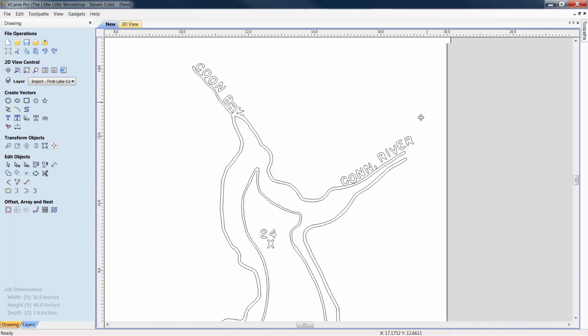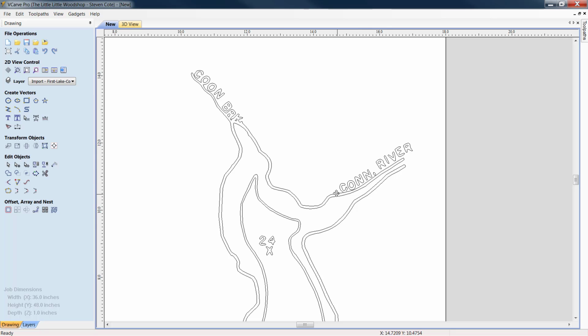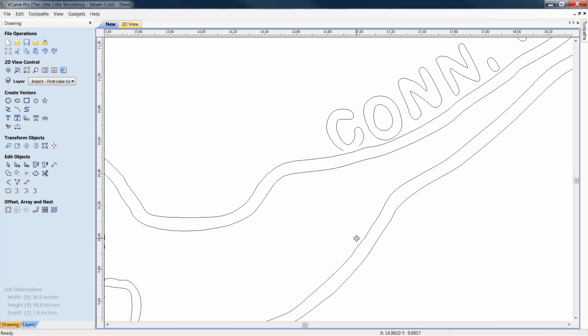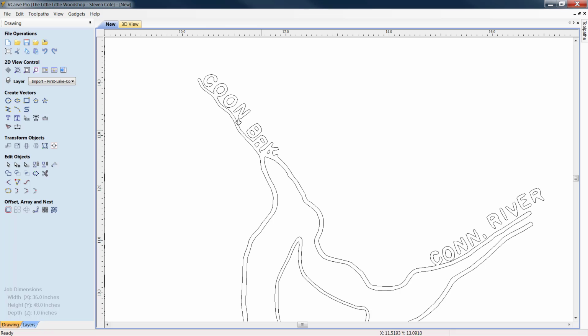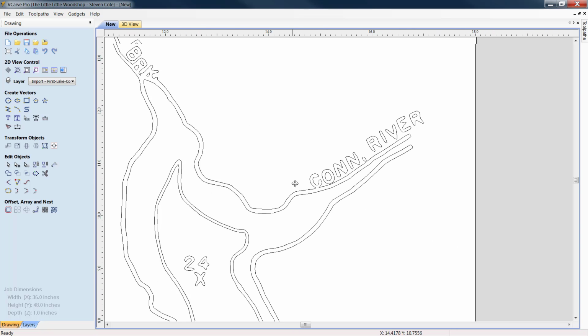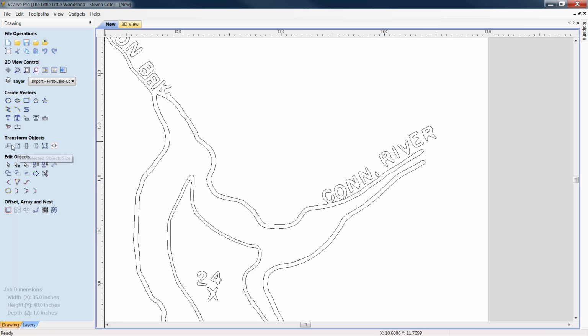Alrighty. We're going to go up here. We're going to start with Connecticut River. First thing we're going to do is I'm going to come in here because as I zoom in, I can see that my letter C is attached into the actual outer toolpath. Same thing up here with Coon Brook. The O, the K, the R. This is all incorporated in. So what we're going to do is we're going to come in. We're going to click on Edit Objects, Selection Mode.